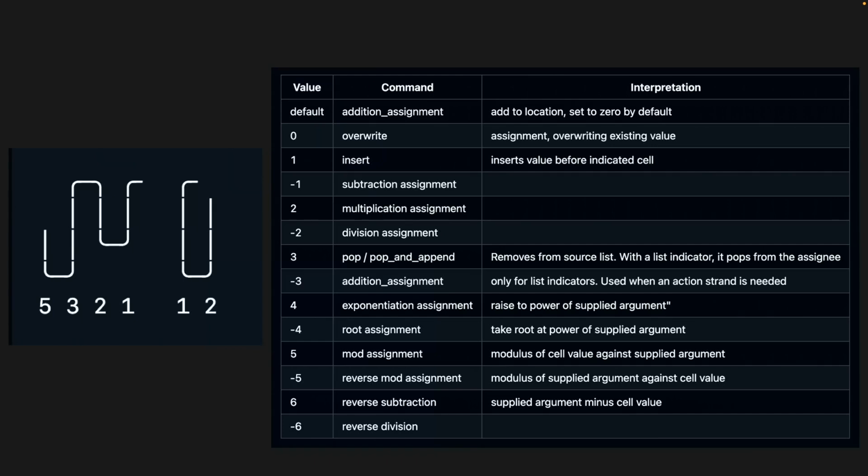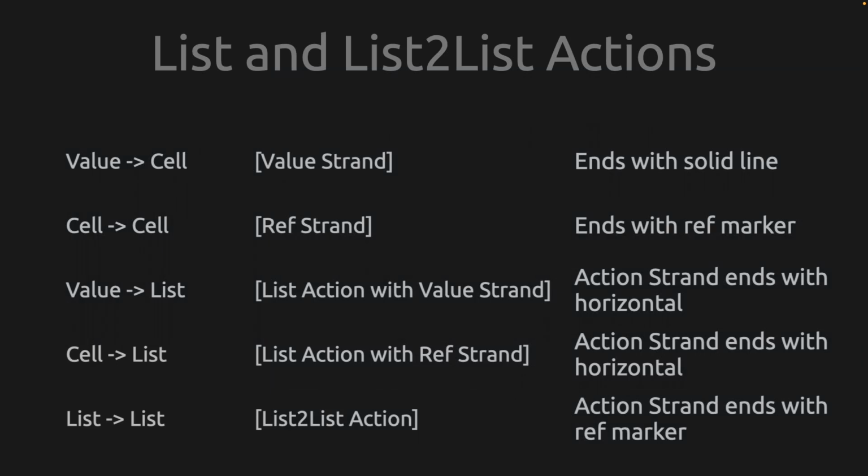Because then there's other things you can do, like you can do actions across a list, or from either a single cell or from a list to another list. And then these all have their own markers as well, some of them by whether the action strand ends with a ref marker, which is the little gap, or whether it ends with a horizontal line instead of vertical.